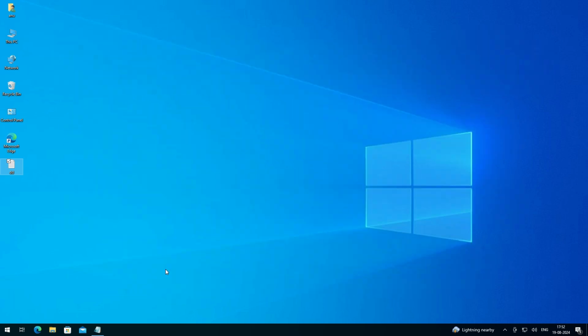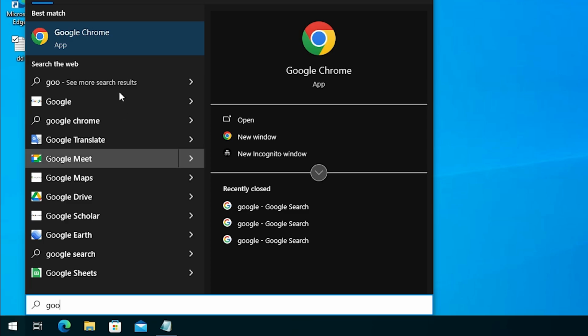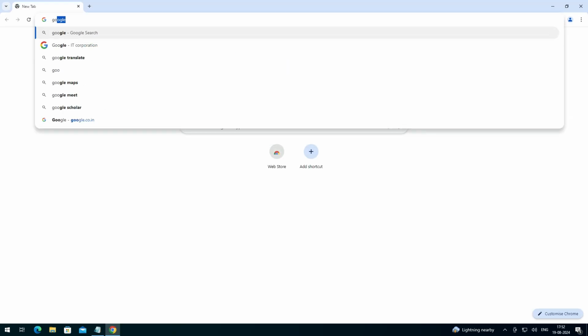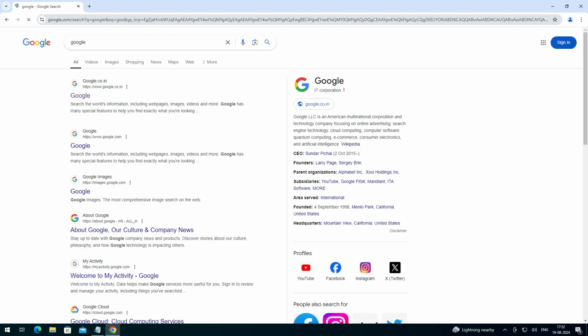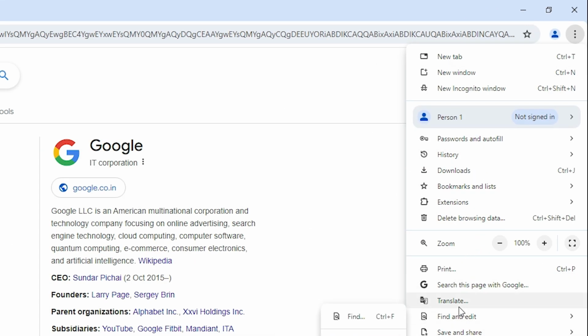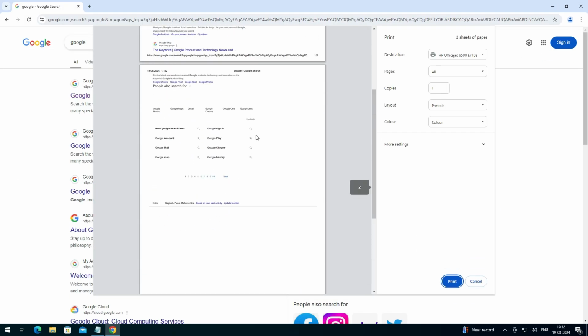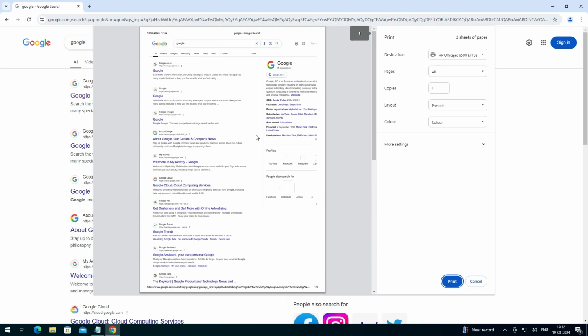First, we check whether Google Chrome is working with print preview or not. Go to the start, type Google Chrome, and click on Google Chrome. Google Chrome is open. Now search anything that you want. And here go to the three dots and click on print. Here we find print. Click on print or Control P. And here we find Google Chrome print preview is working and we want to disable it. It is very easy. Close this.